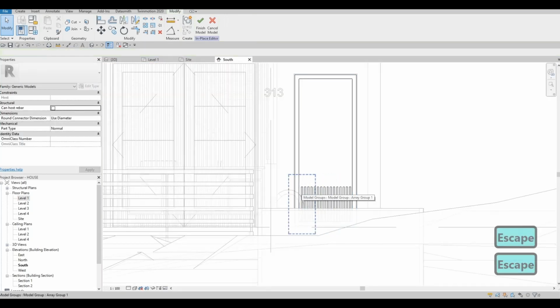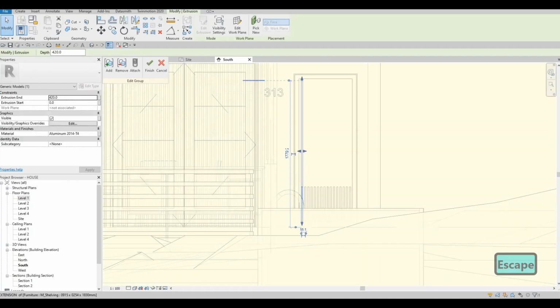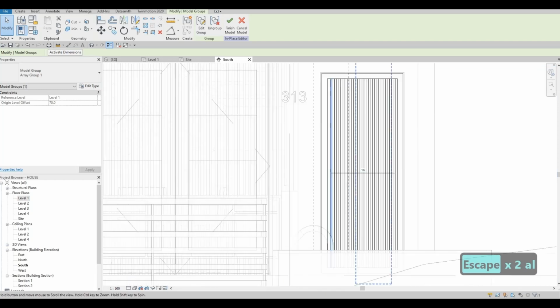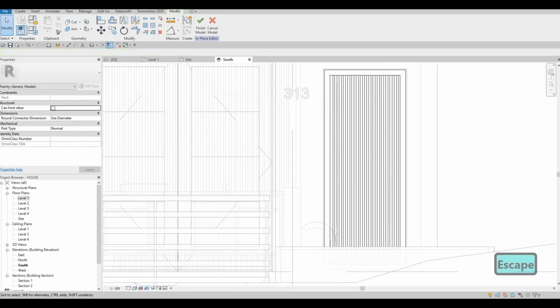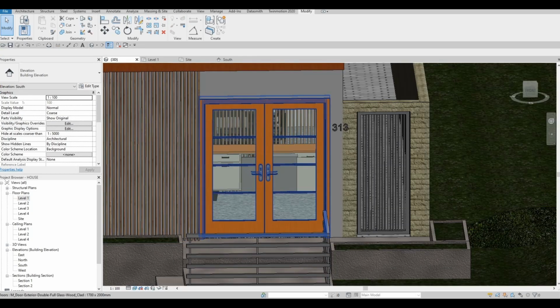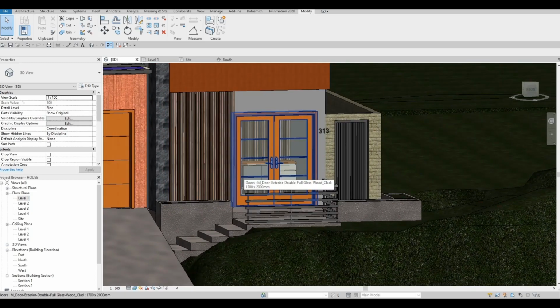go to site elevation, edit group, pull it up. You could align it, AL, and then click finish. So because it's all group, it will change at once. So click finish, and then look at it at 3D. So something really good, very fast.